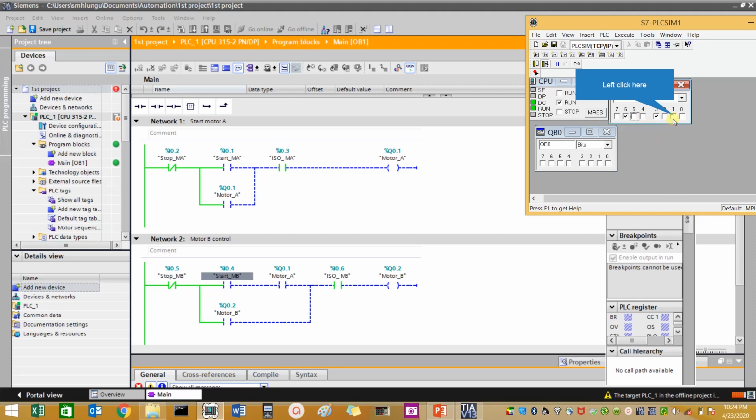Now let us start again and then see if these isolators are working also. If I were to activate MA and also activate MB, now if I deactivate isolator number 1, which is I0.3, it should be able to stop that motor from running also. Are you with me? And also I can stop that one with that isolator. Should be able to do that.